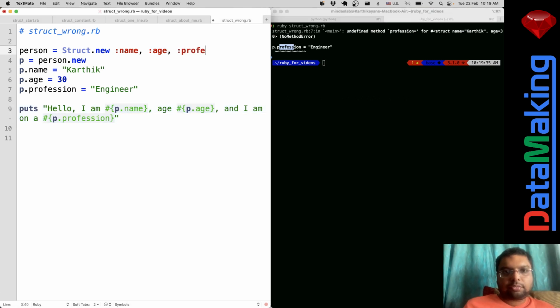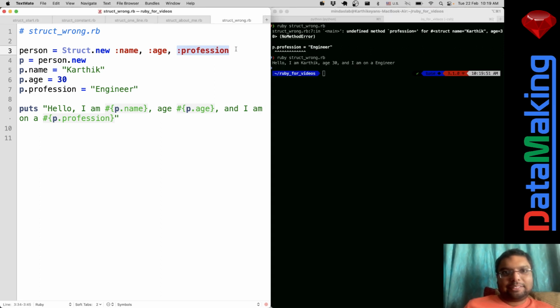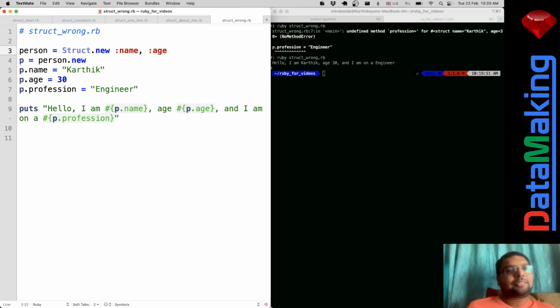Has it got autocomplete? Yeah, no. TextMate hasn't got a very good autocomplete. But yeah, it'll work. This program is to show how to make an error in struct. Only if the attribute is defined over here can you assign it in a struct. That's the moral of this program.